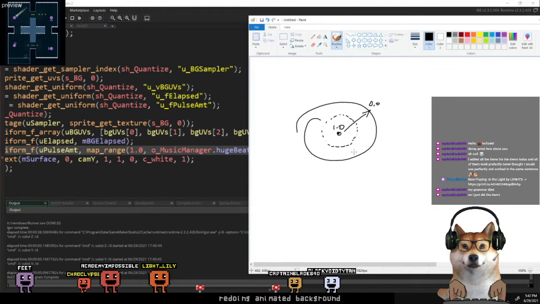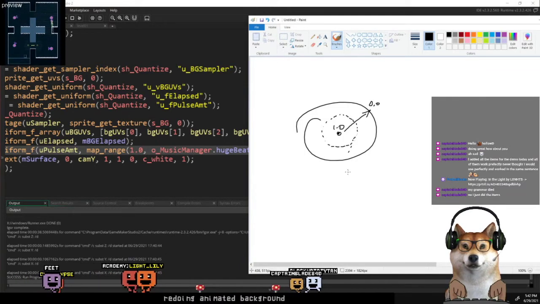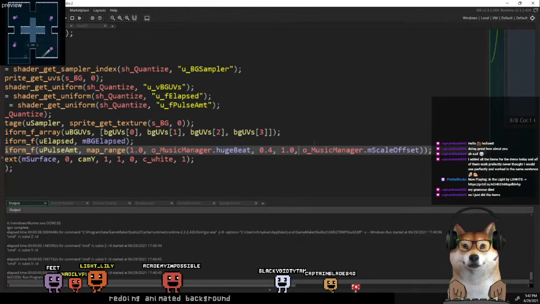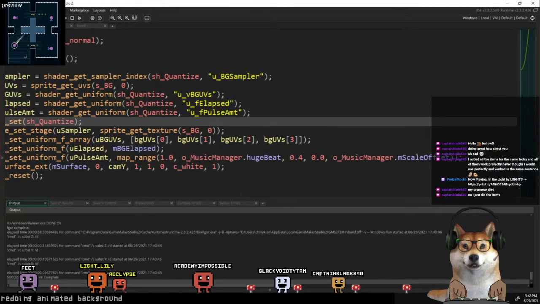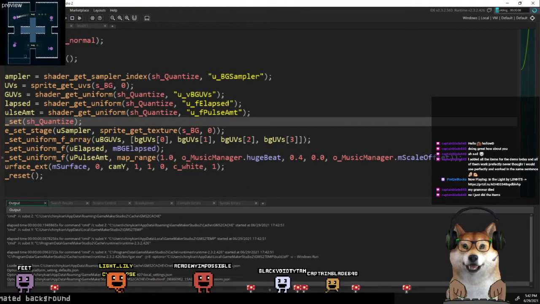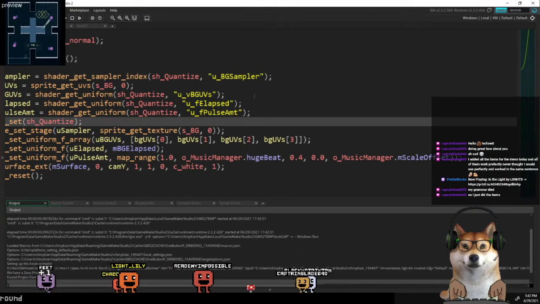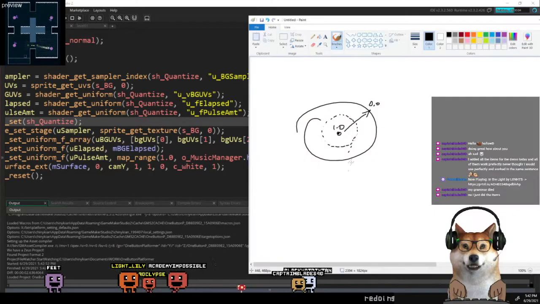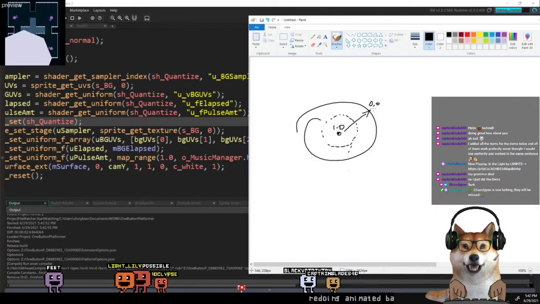I want to map from... Oh, I get it. I want to map from 0.4 to 0.0. Not 1.0. What am I doing? It helps to just draw it out.